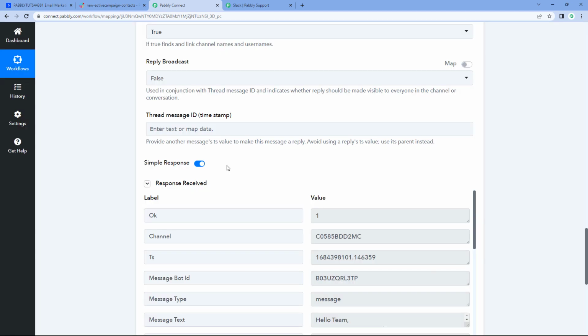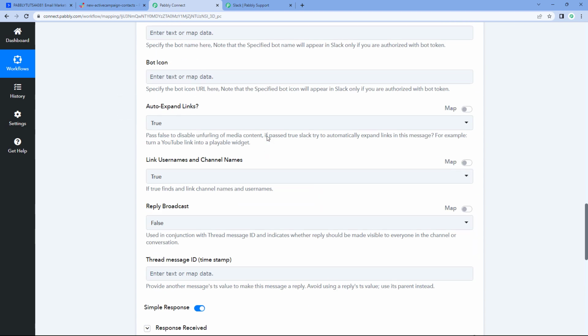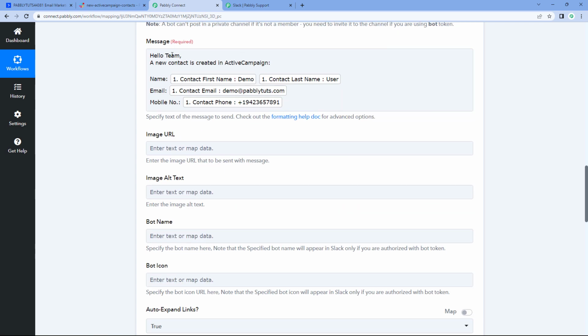Now when we click on save and send test request, here you can see that we have received some response. And this response seems to be a positive response to us. This response shows that the message which we have created over here is now sent on our Slack channel with the details of a new contact, new subscriber created in ActiveCampaign.